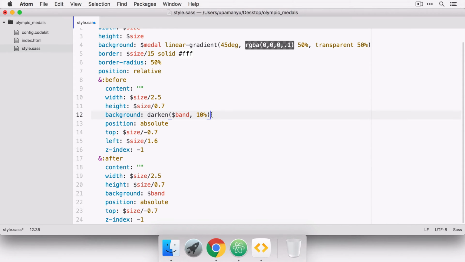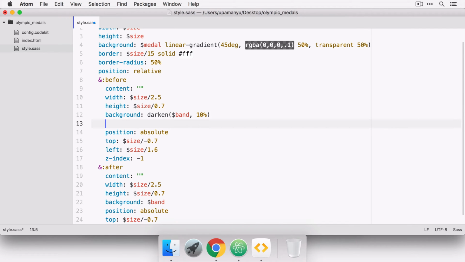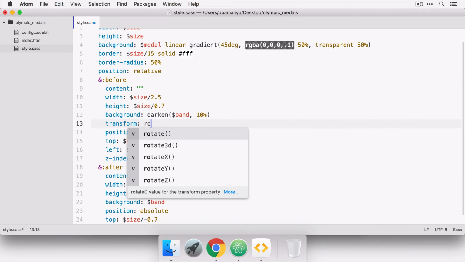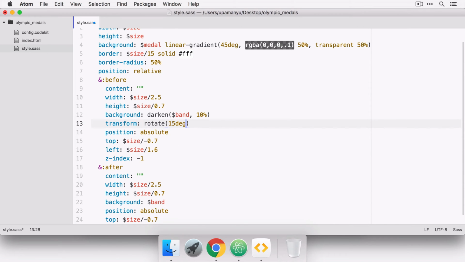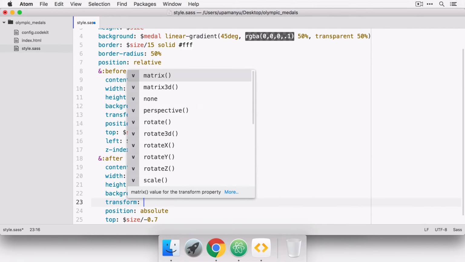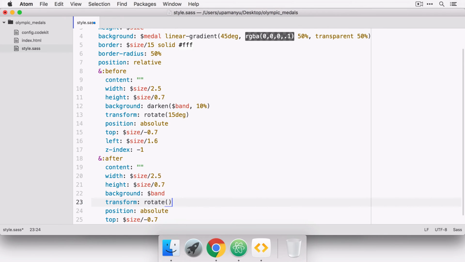So similarly, we can do 15 degrees to the left for the left portion of the band. So transform, rotate 15 degrees to the right, so positive 15 degrees. And here we will transform it by 15 degrees to the left, that is negative 15 degrees.